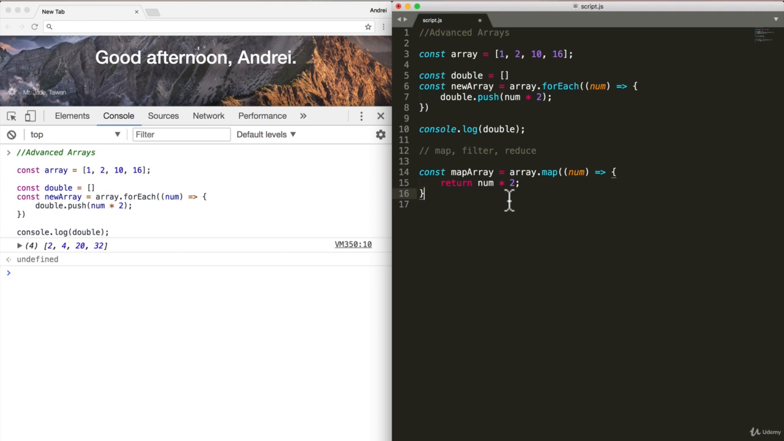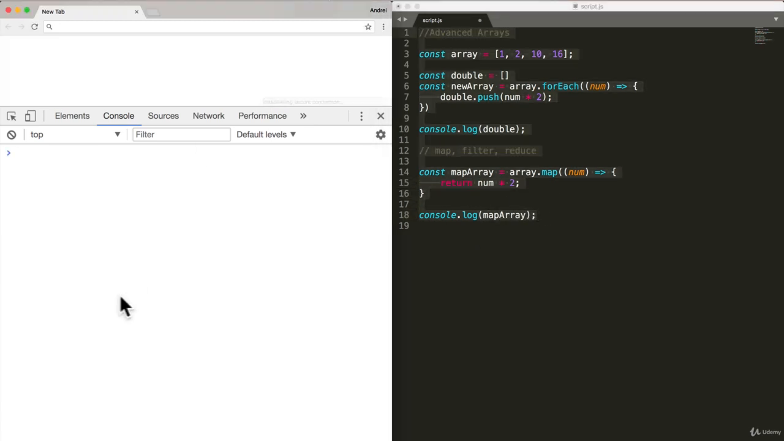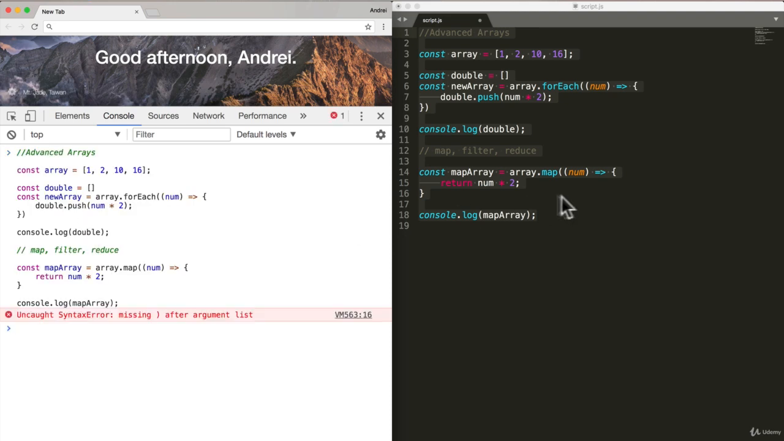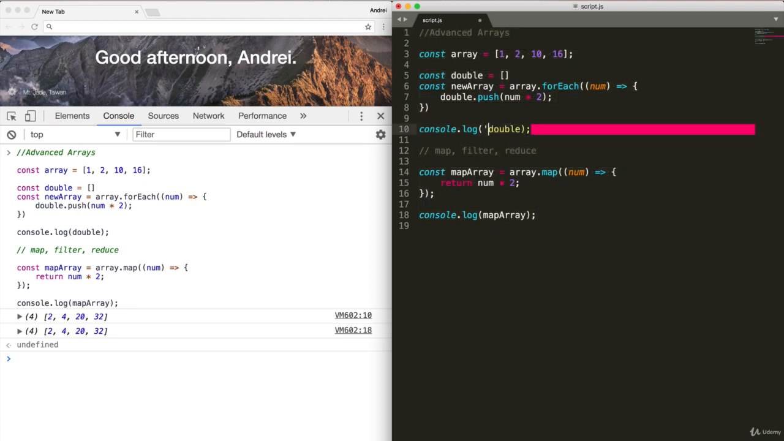And by doing this, if we console.log mapArray, and let's refresh here. Oh, and forgot a closing bracket here. Let's try that again. You see that mapArray. So the first one is double, and the second one is mapArray. We'll name these just so we know the difference.